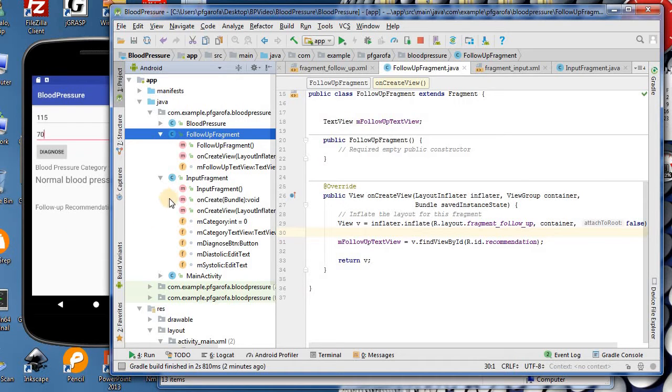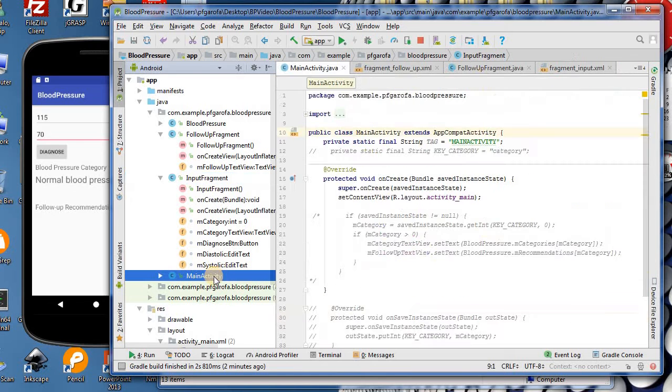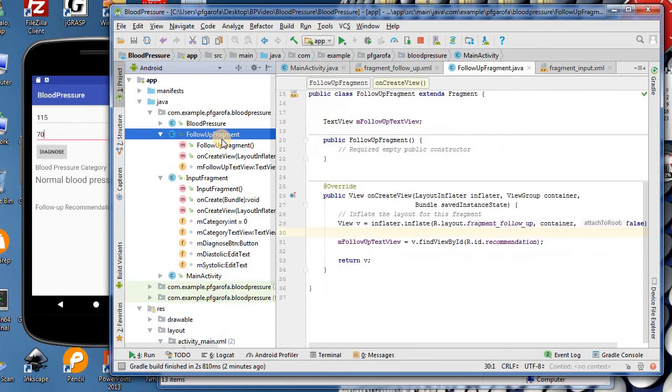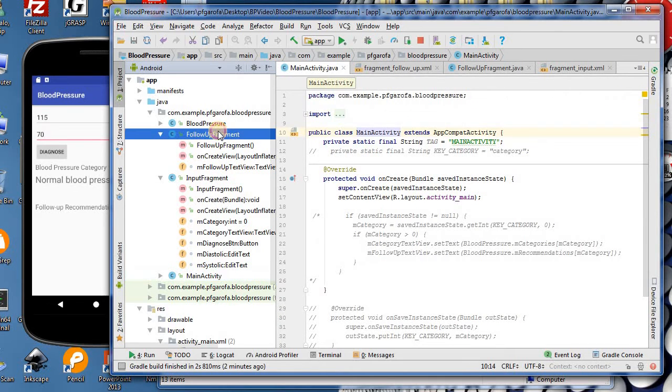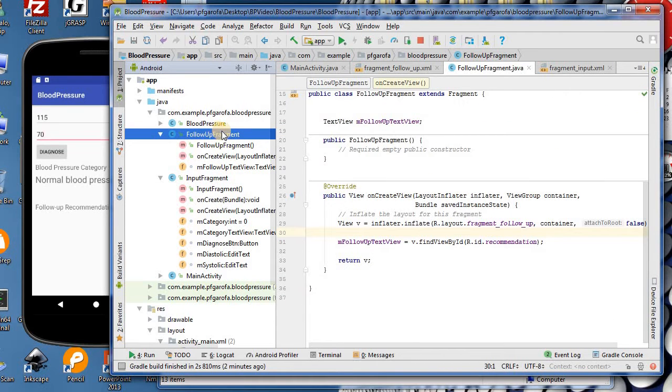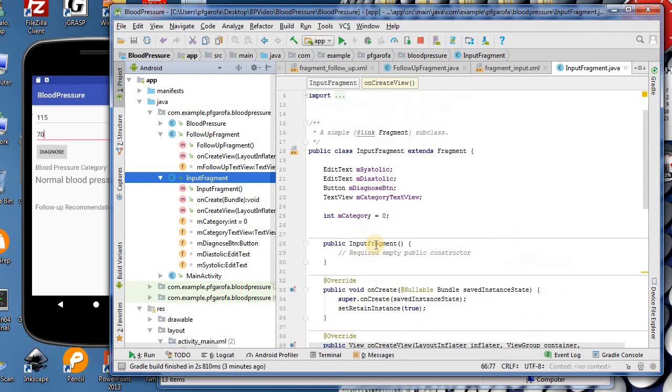All right, we're going to make 4 modifications to the input fragment, 2 modifications to main activity, and 1 modification to follow-up fragment. So the complexity decreases. It starts with the most in the input fragment, half that much in the main activity, and then half that again in the follow-up fragment. All right, so let's start with the input fragment, and we're going to make 4 modifications.